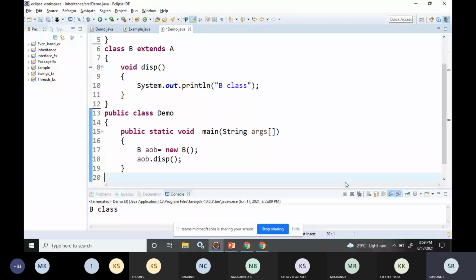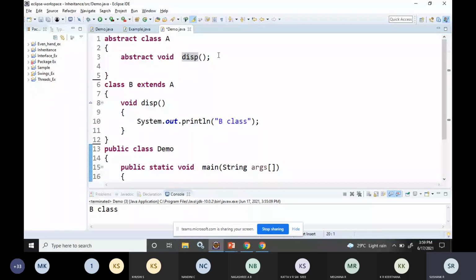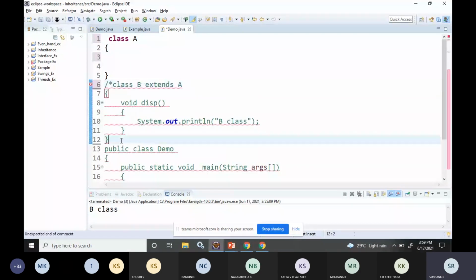Now I'll take 5 more minutes. This concept is also very much important. So now we'll talk about the keyword called final. What is the usage of this keyword final?